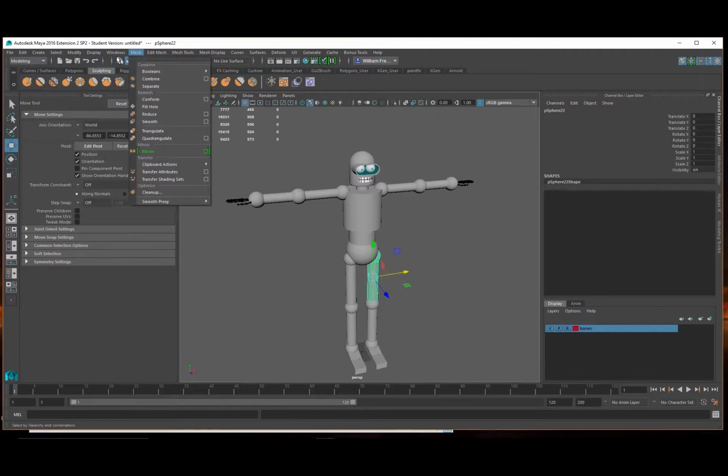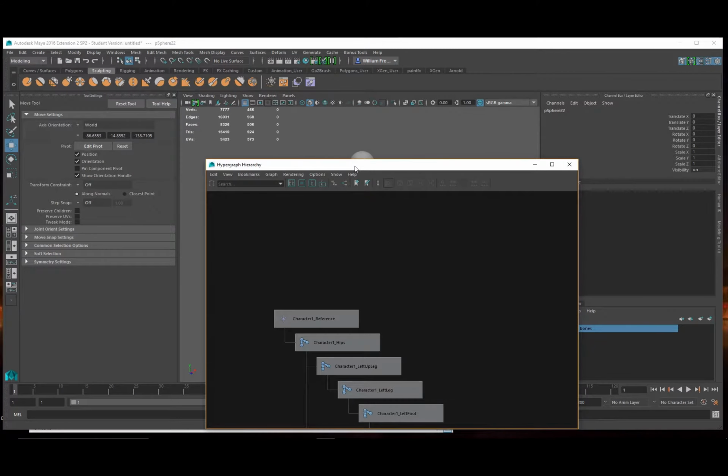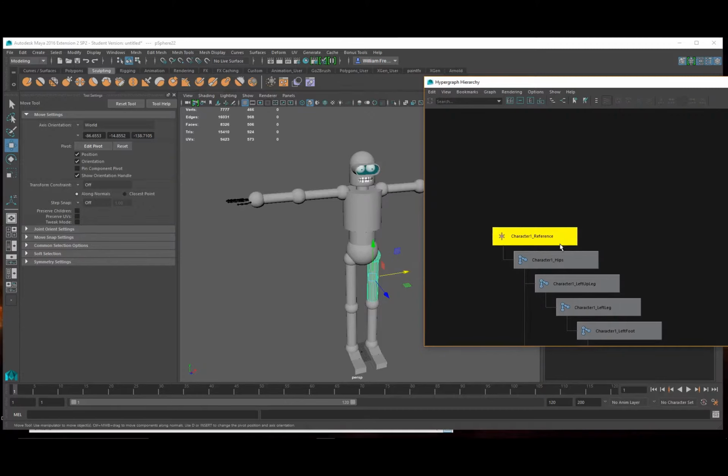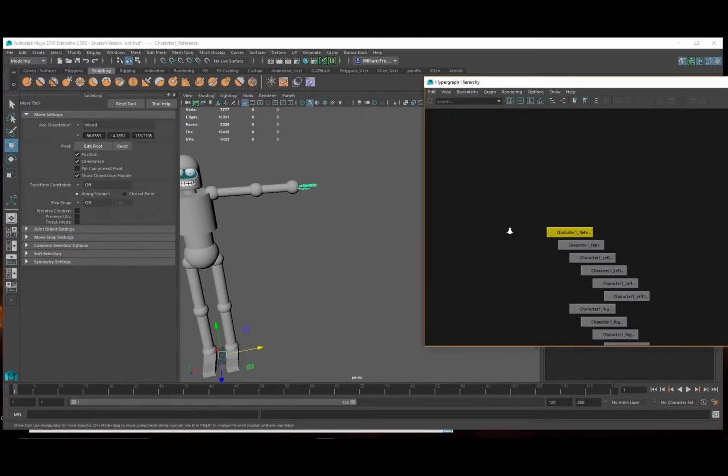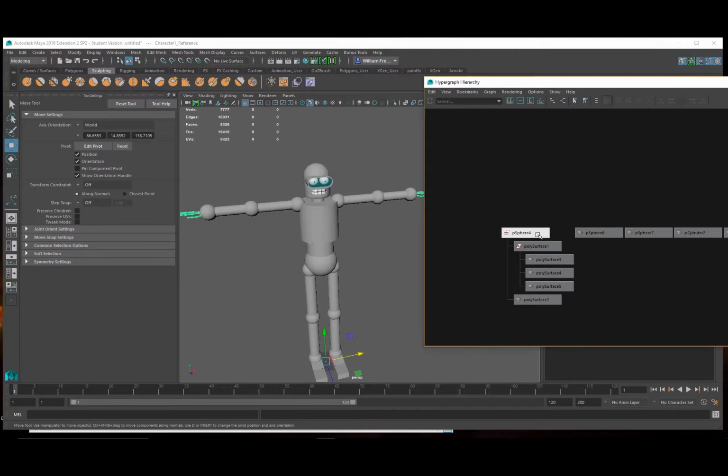Then if we go to our Windows, Hypergraph Hierarchy, we see our character reference, which is our bones there, we've selected. What we're interested in is the parts for the head though. So we've got our head sphere. All of this is all grouped, which is good. We need to probably put our eyes. Let's see, what is this? This is our skull. Rename head.